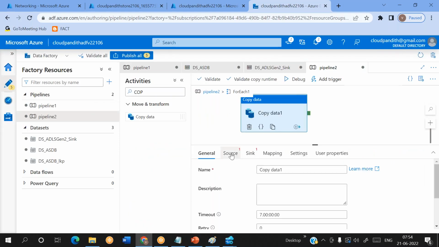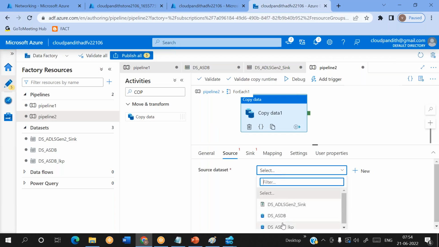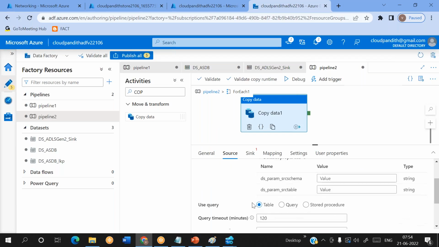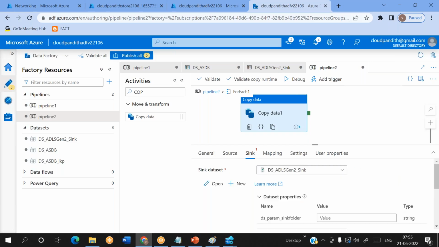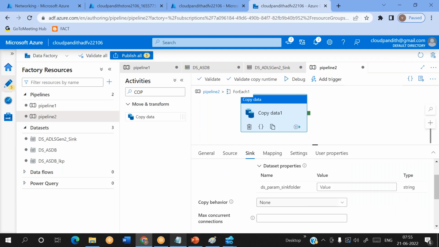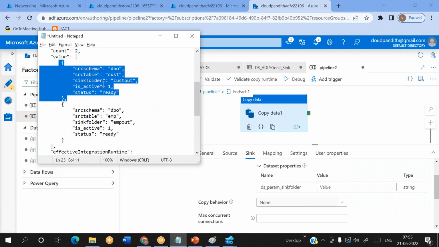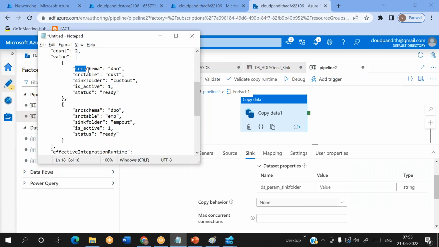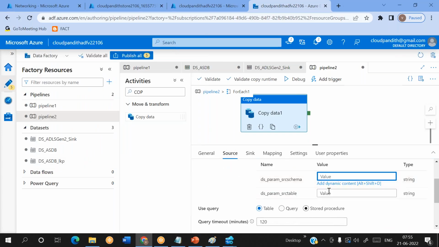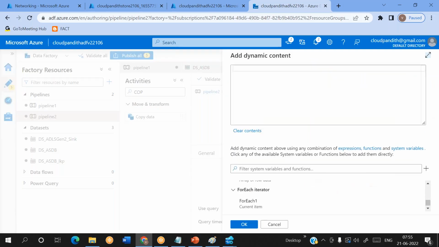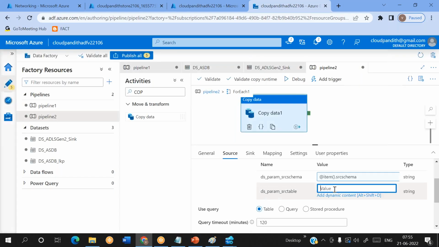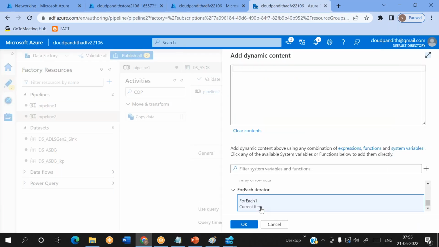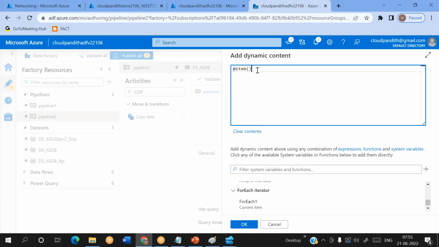For the copy data activity, I already created a source SQL DB with parameters and a sink DB with parameters. Now I need to pass values here. What is item 1? In item 1 we have the information: source schema, source table, sync folder. What do I need to do? Item dot source schema. Yes, item dot source schema. What about this? Source table. Item dot source table.